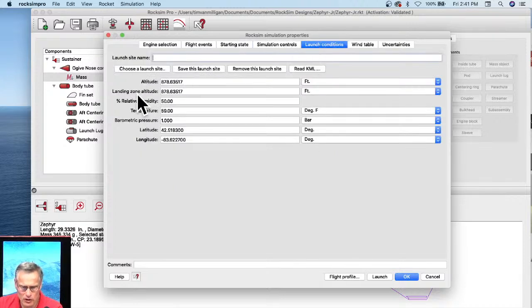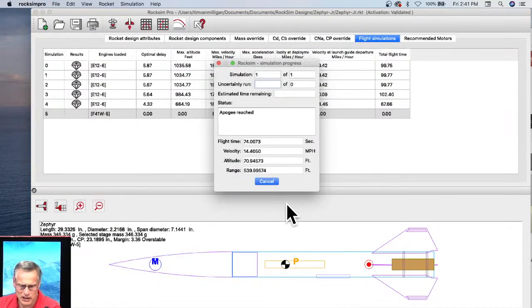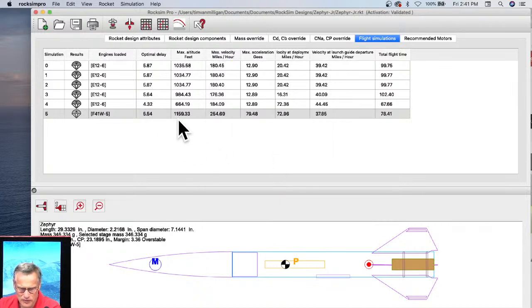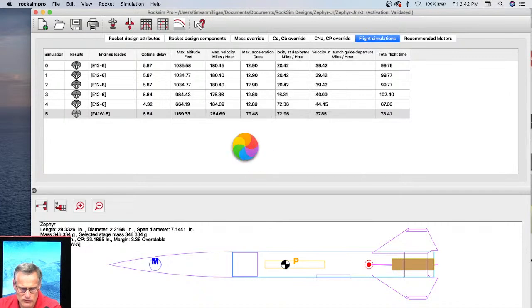Under our launch site, I'm not sure where this launch site is, but it's 878 feet above sea level, and here's the latitude and the longitude. And when we click the flight profile, we can see what this rocket's going to do. It's thinking. Okay, it went 1,159 feet. And it's going to load the launch visualizer, which is going to give me a 3D view of my rocket. And it's just taking a second to load. Hopefully it doesn't take too long.